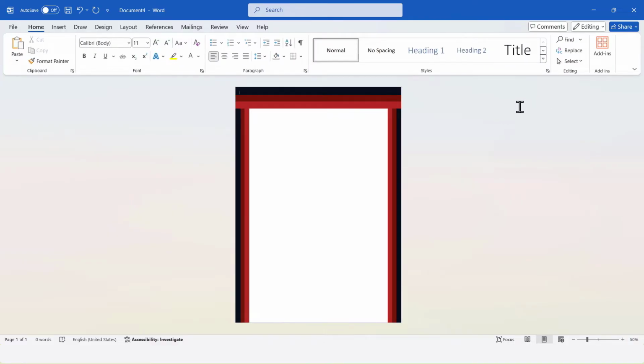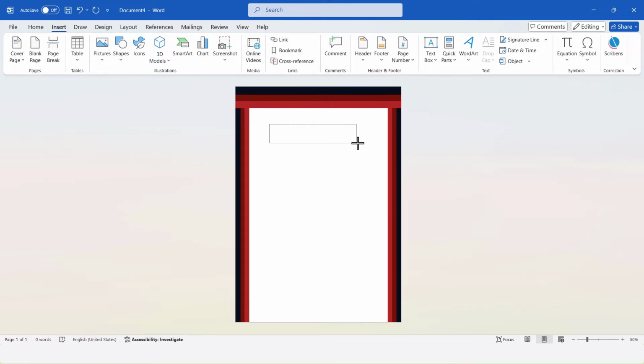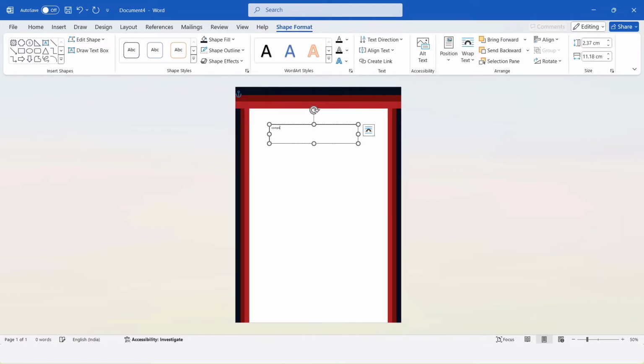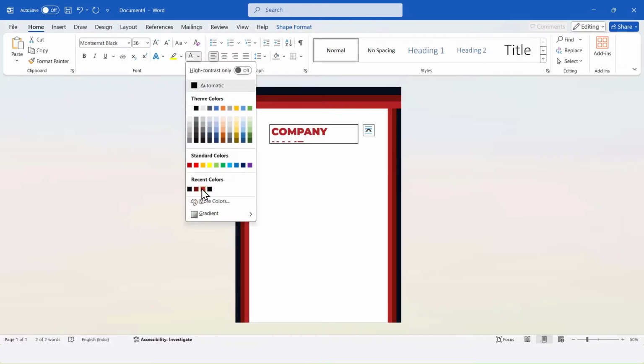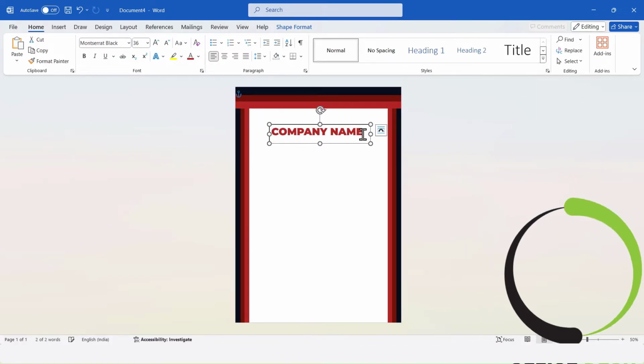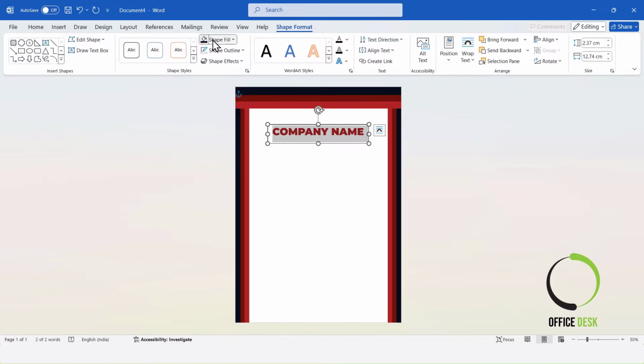Then, I will insert a text box. For that, go to Insert tab. Here, select Shapes. Select the text box and insert. Type company name here. Select this text. Then, pick a new font and increase the font size. I will set a color of the text and its alignment center. Then, I will set the alignment of the text box to the center. Then, remove the fill and outline of the text box.